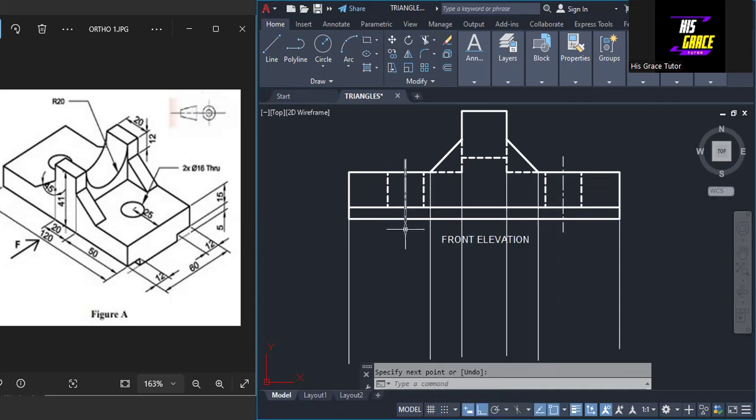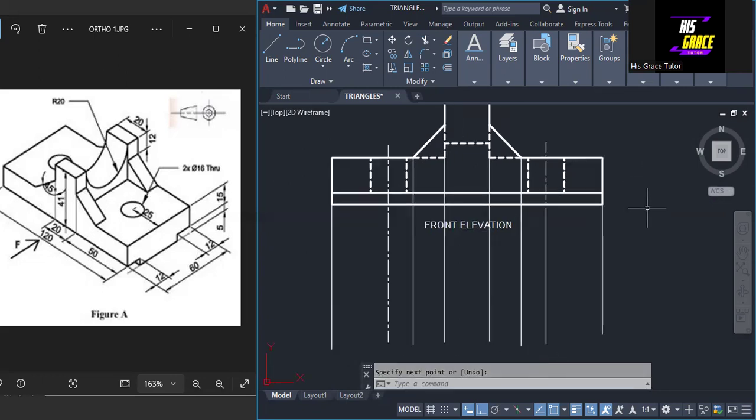Another thing that I'm going to do here is extend this line, okay? And I'll also extend this line. All right, so I'm not going to project for this and this one. So I'm not going to project for that. So the next thing that I'm going to do is draw a horizontal line, from here to this end here.